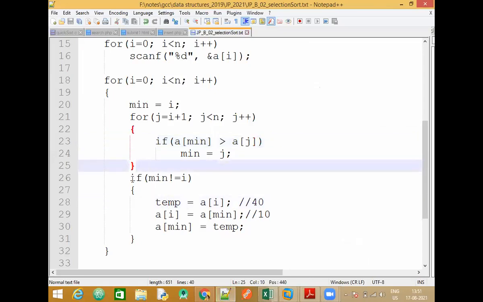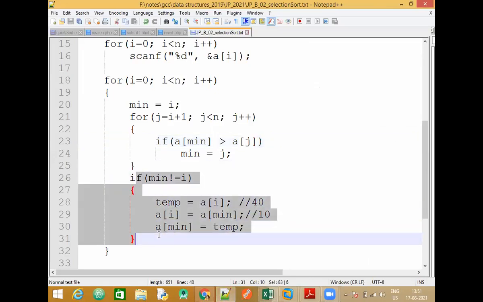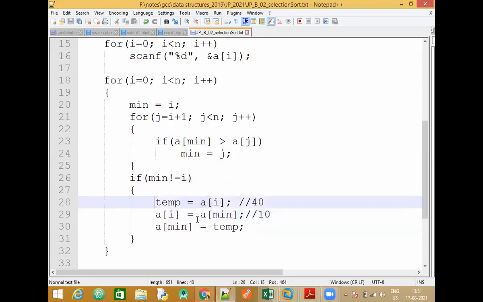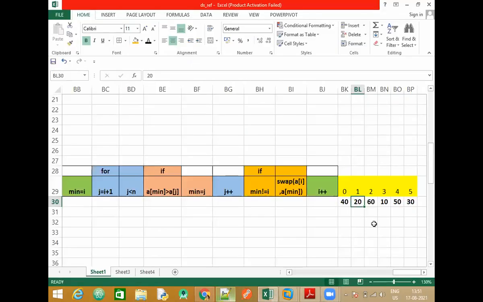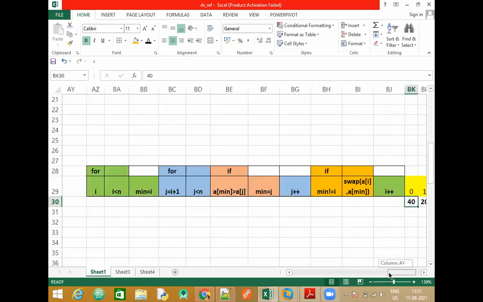After this for loop, we have another if condition. If you just look at this code, you can say that this is for swapping. We need to swap these positions, no? We need to swap the positions of 20 and 40, right? So for that, we'll make use of the temporary variable and we'll swap it. Is this much understood? All of you here? Let's proceed now with the tracing.